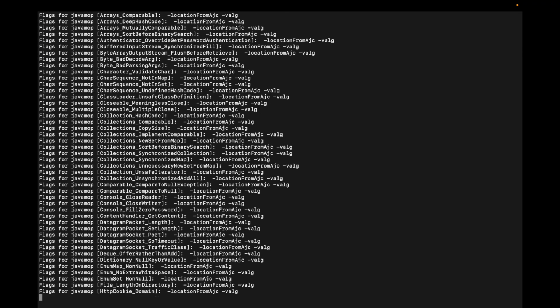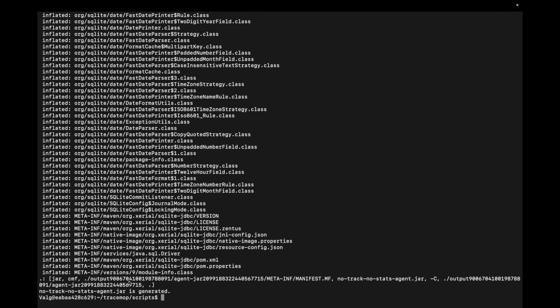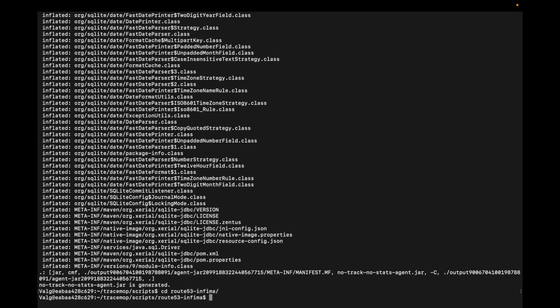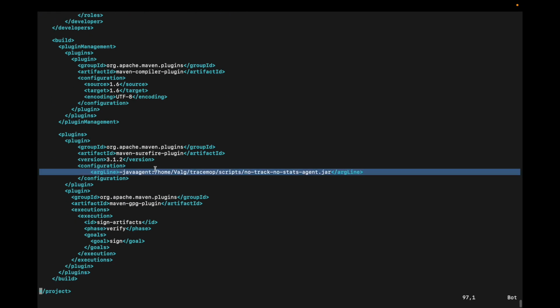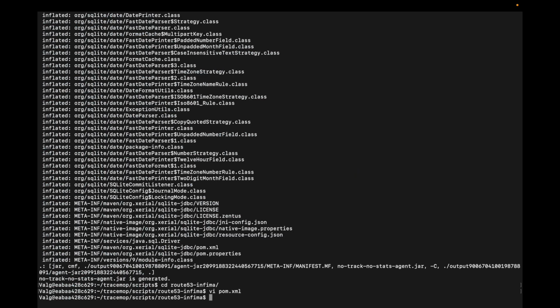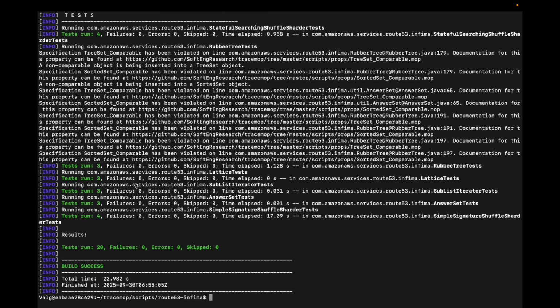As you can see, all the specs are being processed with Valg features enabled. And finally, the agent is created. To run our tool for Maven project, users simply need to add plugin to pom.xml. And run Maven test. And as you can see, violations are being reported. For non-Maven project, users can pass -javaagent flag when running the program.